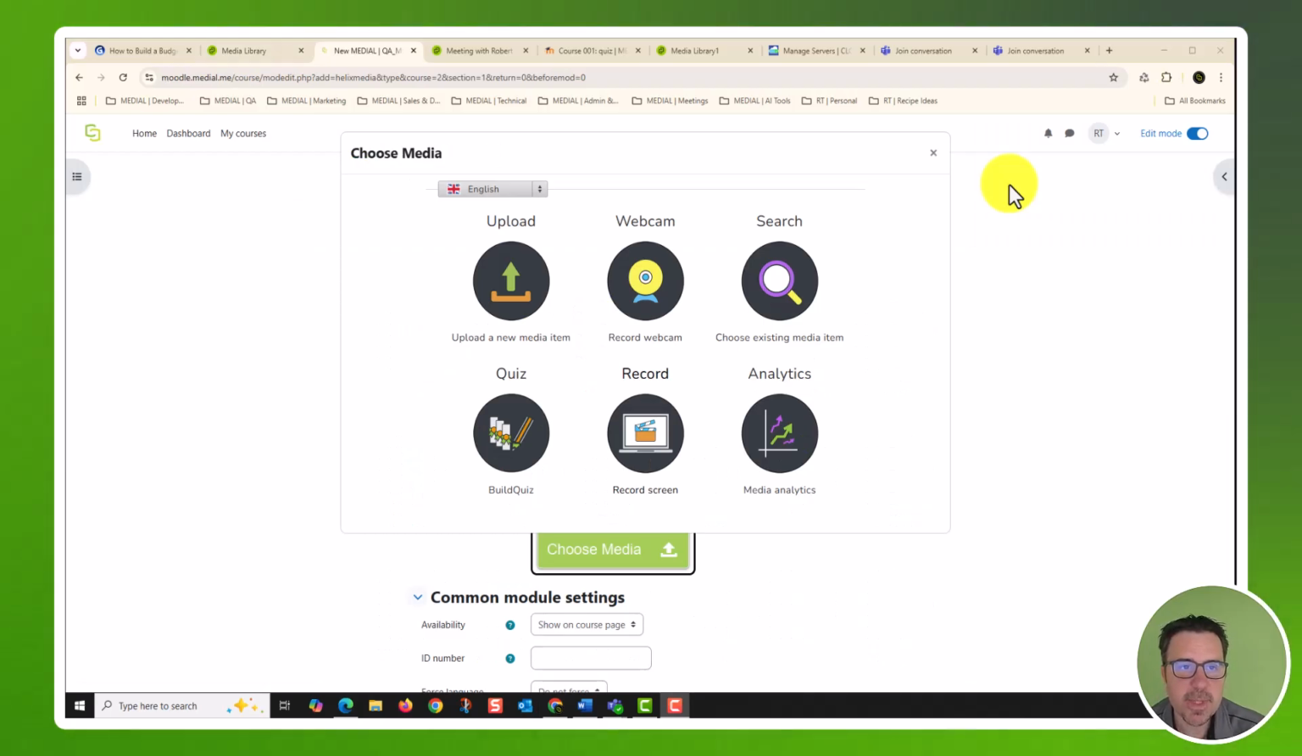And obviously it goes without saying that MEDIAL isn't just a tool that integrates and ingests content from Teams. You can do all of these functions within Moodle or any LMS as well, uploading a clip, recording webcam, even recording your screen with our inbuilt screen recording software, which is called MEDIAL Lecture.